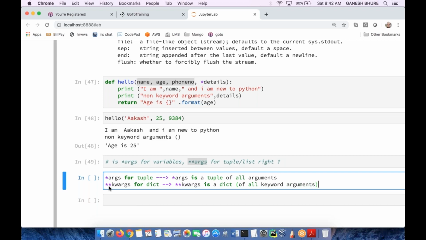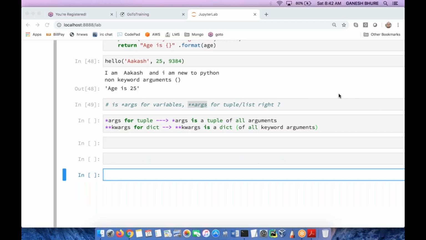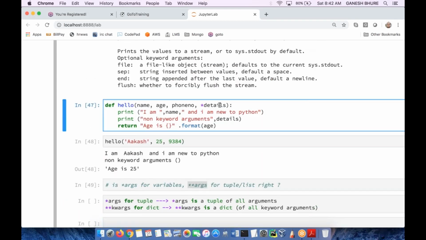Okay, so this is what probably you guys are trying to summarize, right? Star stars for keyword arguments. Yes, Anand Rao, that looks right. Yes, Vijay, perfect. Okay, so this is how it is. It is just mapped this way when we pass.